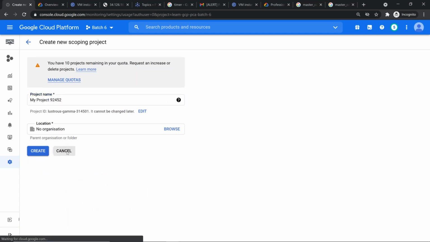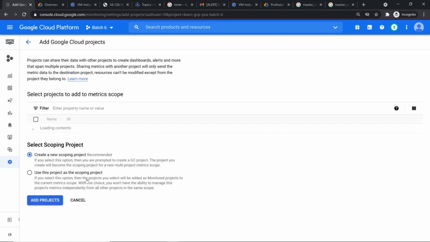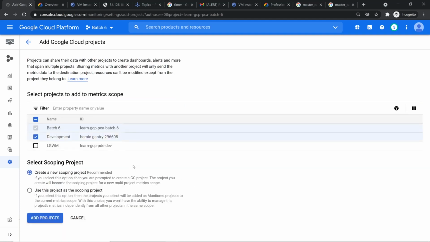What happened? So add a project, add projects. Okay. Use this project as the scoping project. So what basically it says is there are two features. This feature was not there. So create a new scoping project.